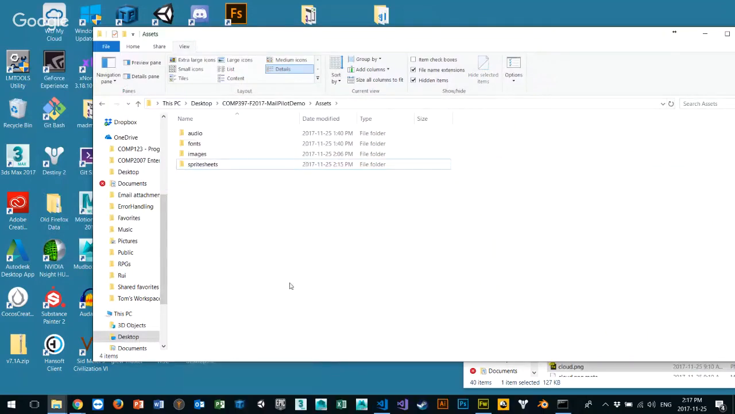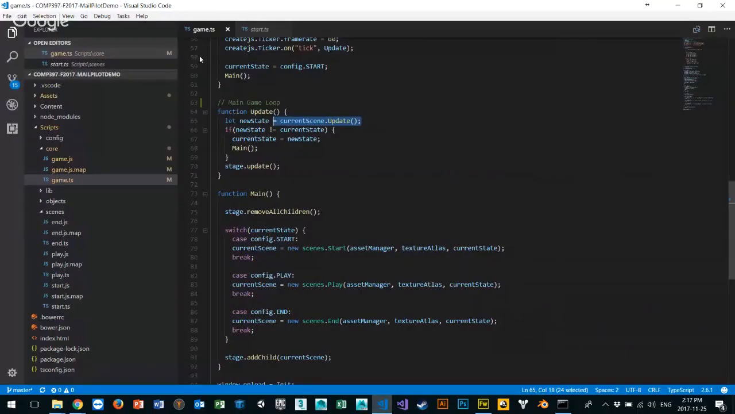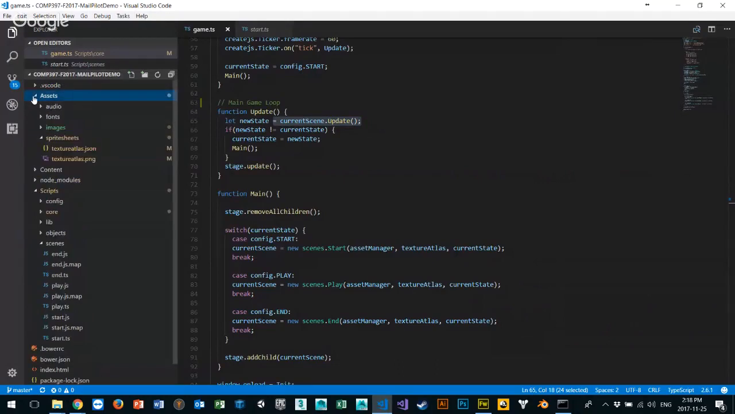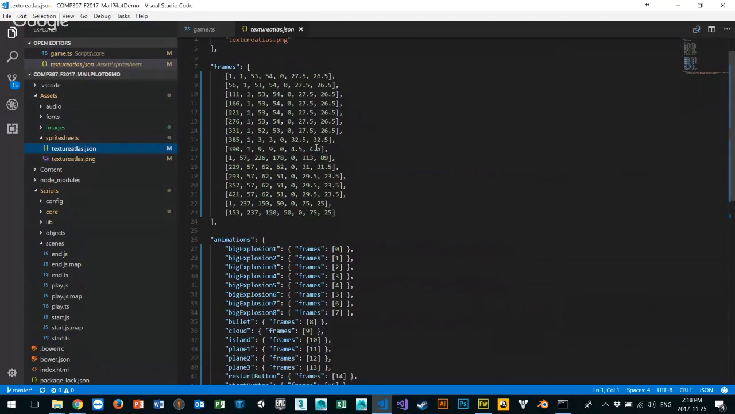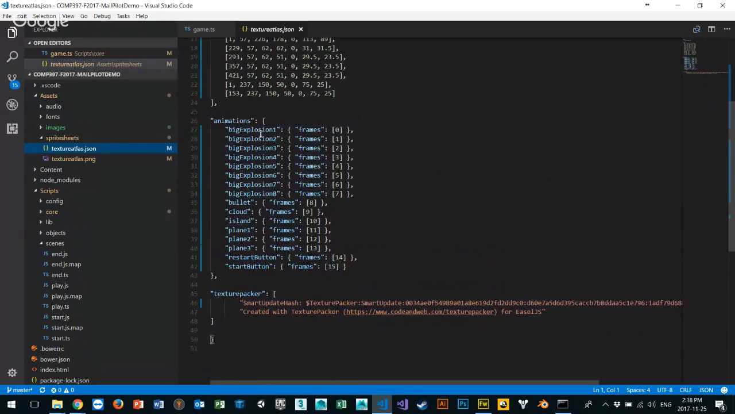Now, how does this affect my game? If I actually go into my Visual Studio Code here, and look at assets, I have a problem. Well, I have my Spreadsheet here. I have my text.strat.list.json, which is all this now. Oh, man. Look at all this. And guess what it gave me? Big explosion, frames 0, 1, 2, 3, 4, island, plane 1, 2, 3.